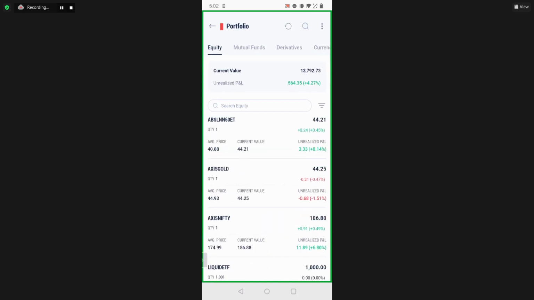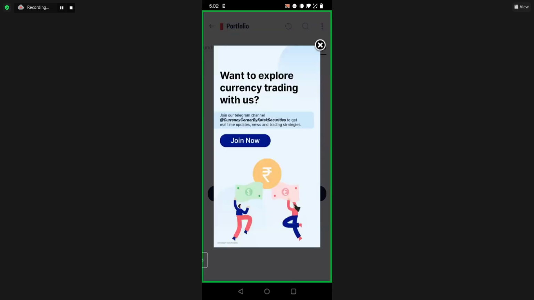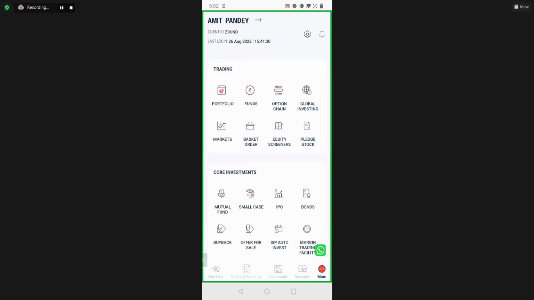Then there is mutual funds, derivatives, currency, and commodities. So segment wise, my portfolio will be divided.